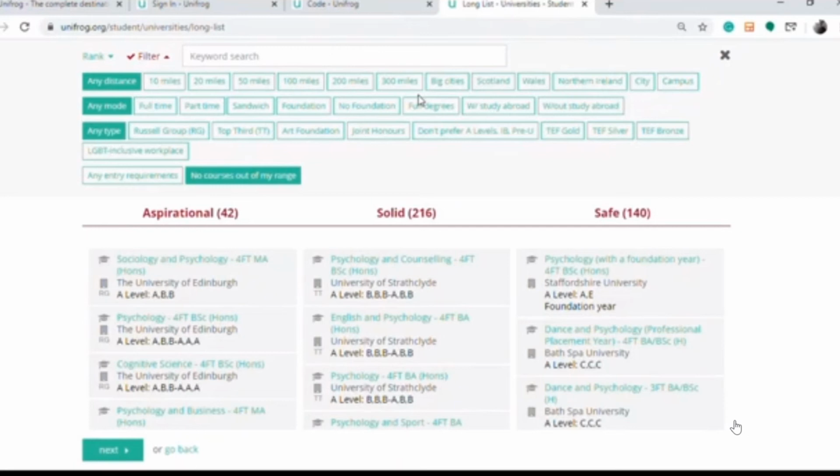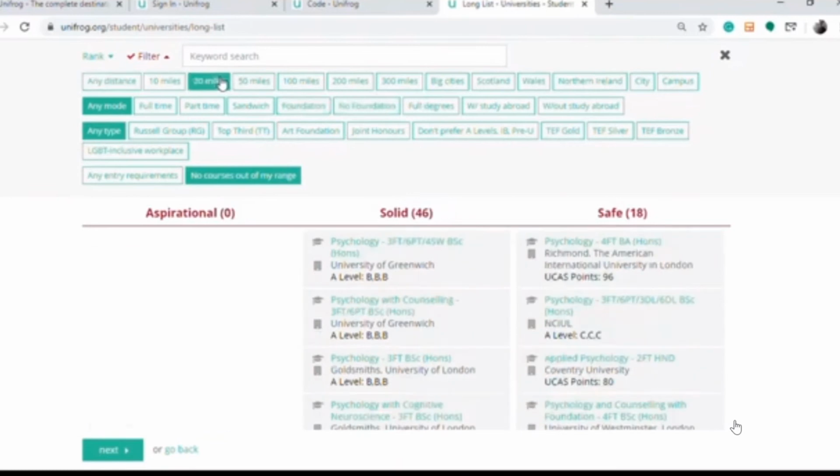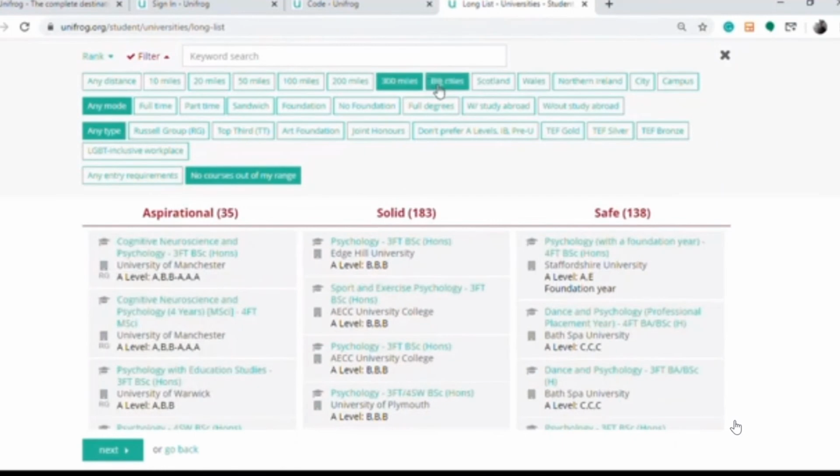So if distance from home is the most important thing to me about my university experience, I only want to look at universities that are within 20 miles of where I live. I can do that. If I want to go as far away as possible, I can do that too. I can have a look at big cities, Scottish unis, Welsh, campus universities, that kind of thing.